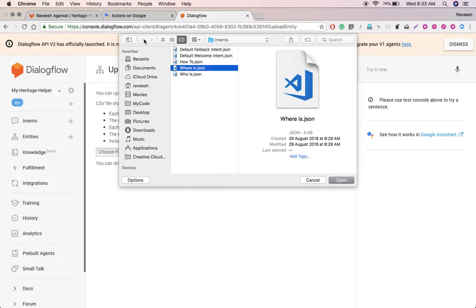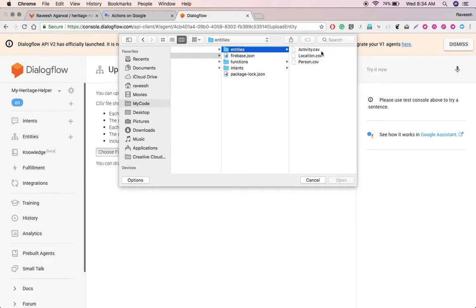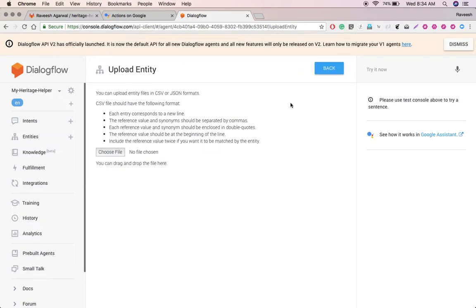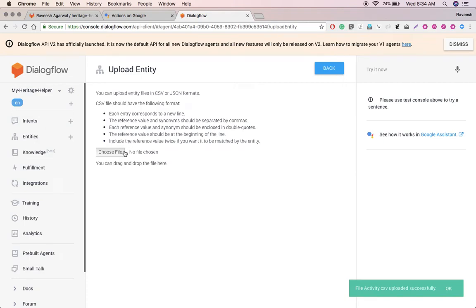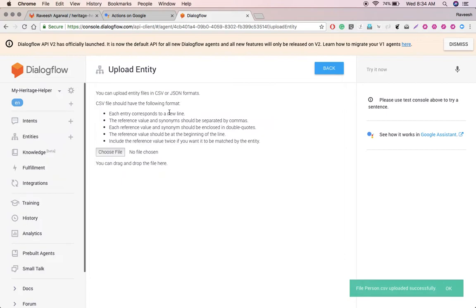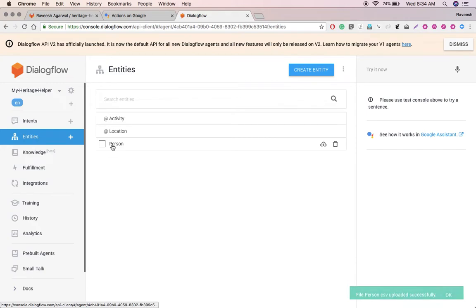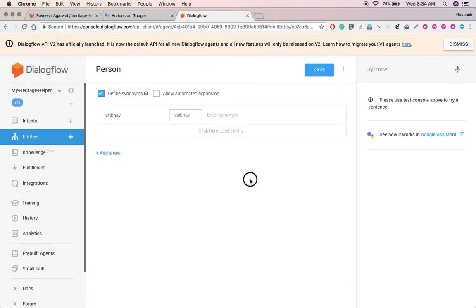back to heritage helper, and then we'll go to entities, and then we'll add these entities one by one. And now when you go to entities, you'll see that these entities are over here. So I'll just pretend that this wasn't here.